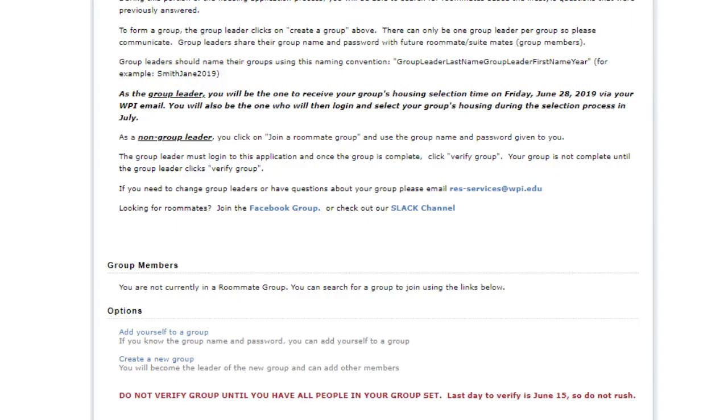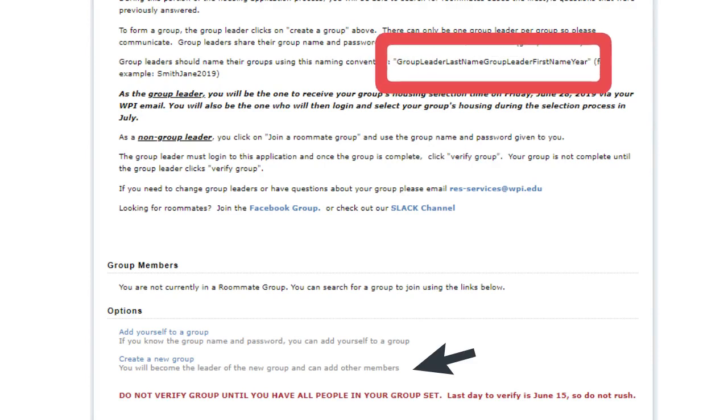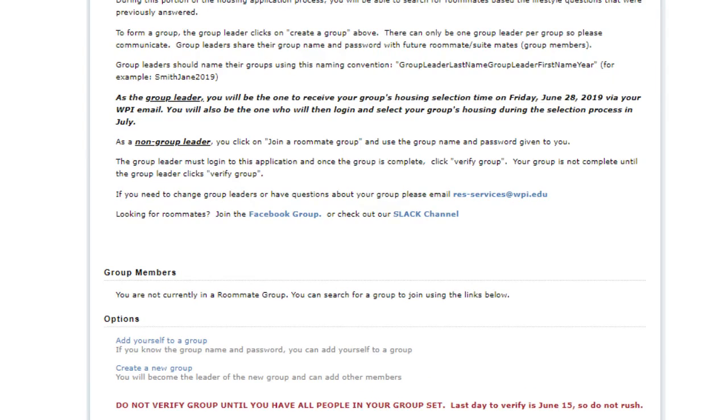Now you have 2 options on the group formation page. If you are the group leader, you will need to create a group by clicking on the Create a New Group link. You will use the naming convention indicated in the housing application and create a password. It will be your responsibility to communicate that name and password to your group members. Then when all of your roommates have joined the group, you will log back into the application and click Verify Group. If you are not a group leader, you will click on Add Yourself to a Group and enter the name and password given to you by the group leader of the group you are going to join.